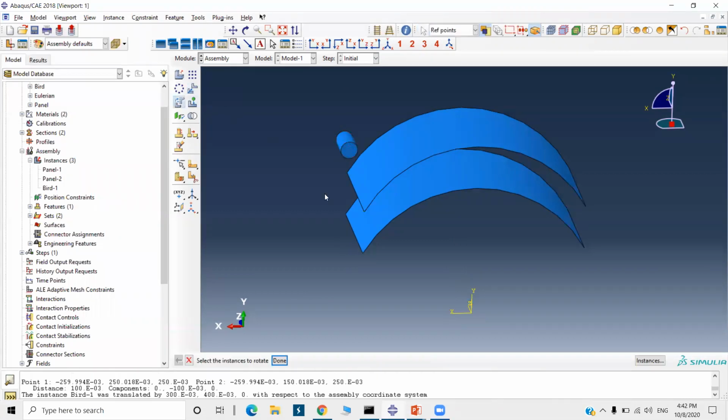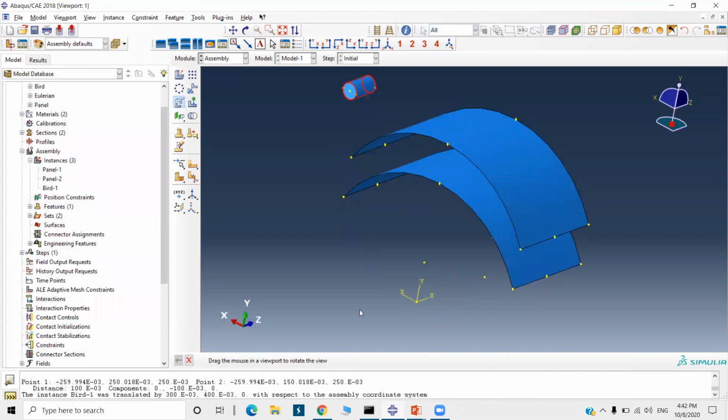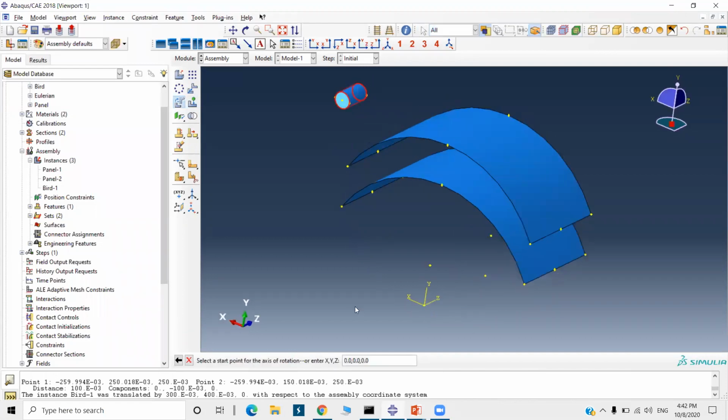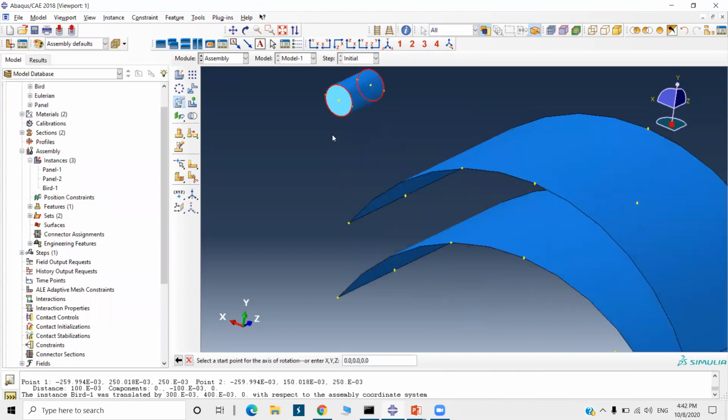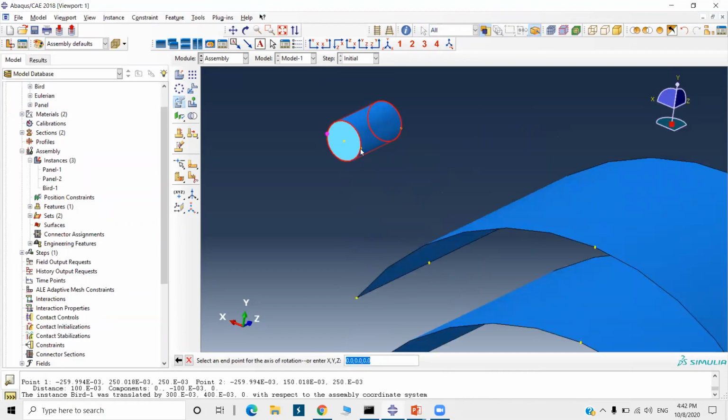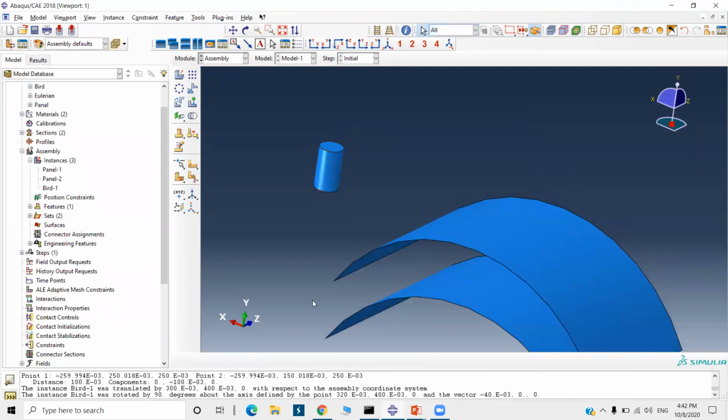Now I'm going to rotate it like this one. Then now it is asking the axis start point or the axis of rotation. So I'm going to select the start point as, yeah, I will select this as a start point. This is the end point. Okay, and angle of rotation 90 degree, and accept the position.